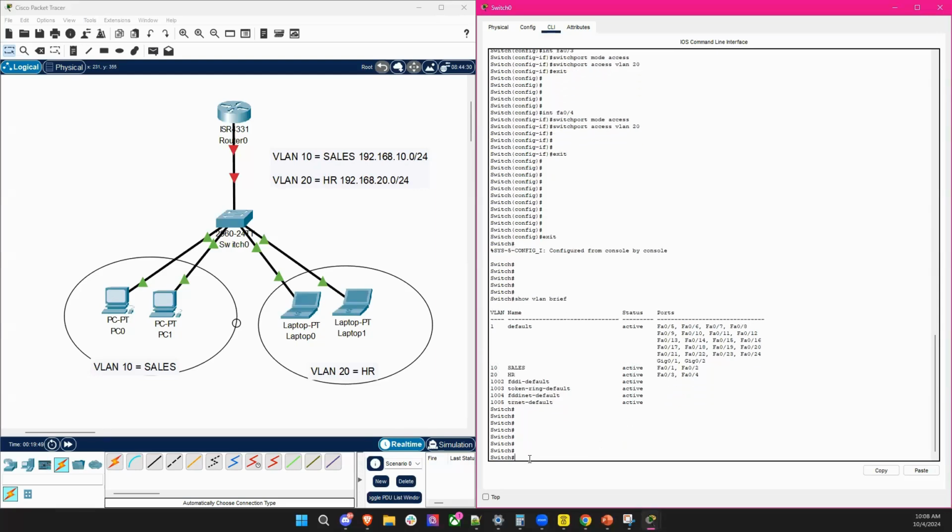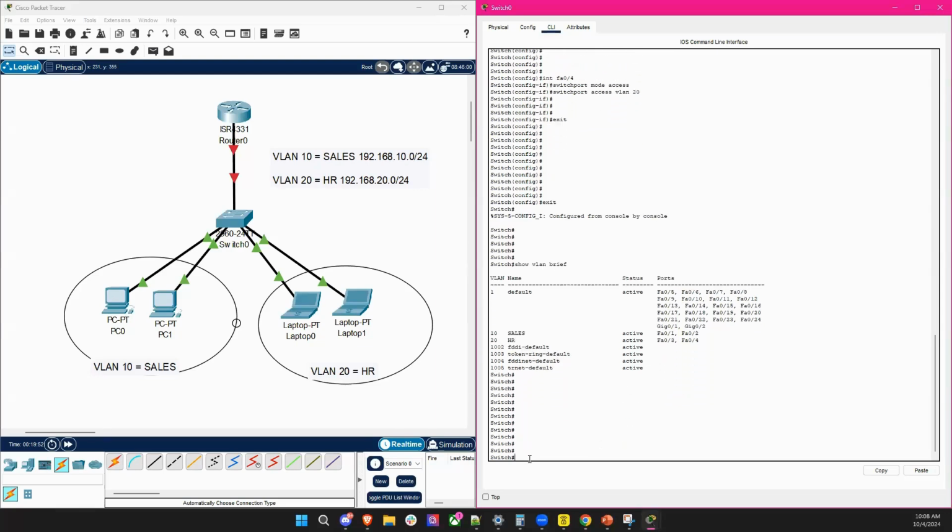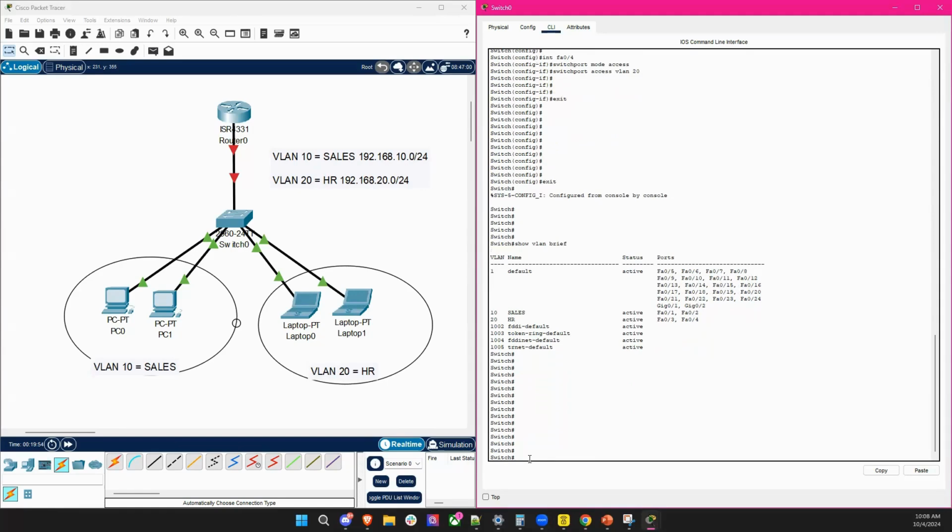Okay, we've done that. Now the next step is to configure a trunk port between the switch and the router. The trunk port allows multiple VLANs to traverse over this network.